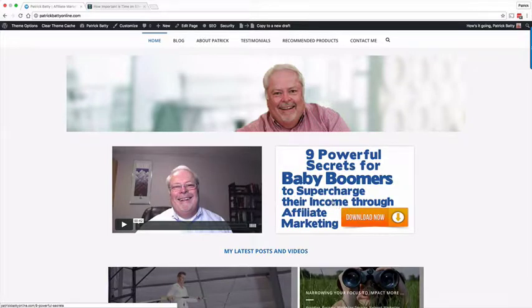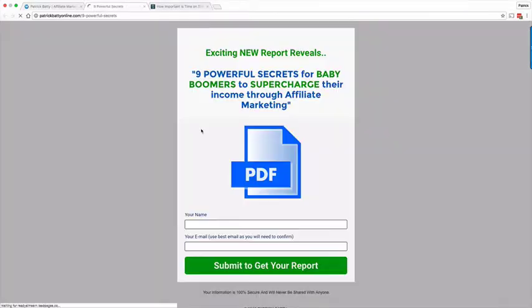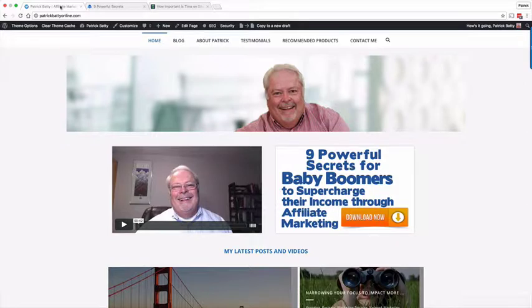I've done that. So if I click on this now, it keeps my initial page open and takes people to my opt-in form. That's great. That's a simple thing to do.